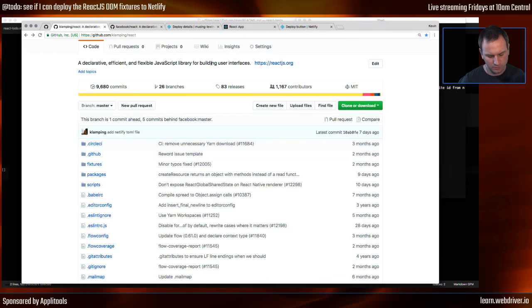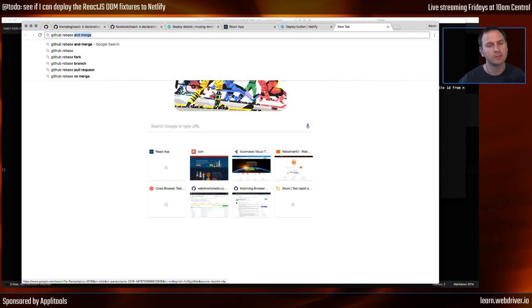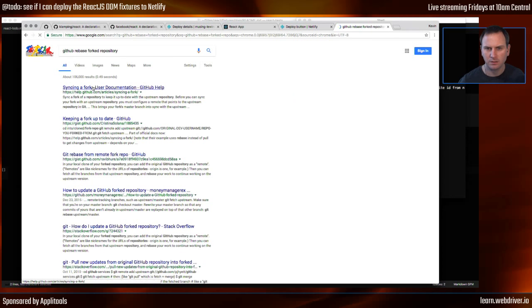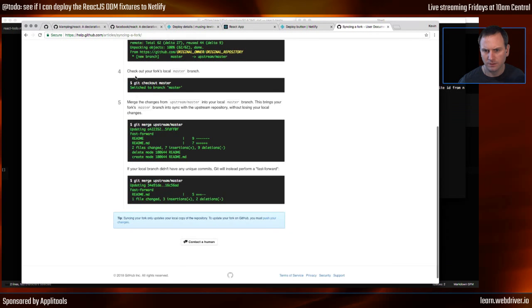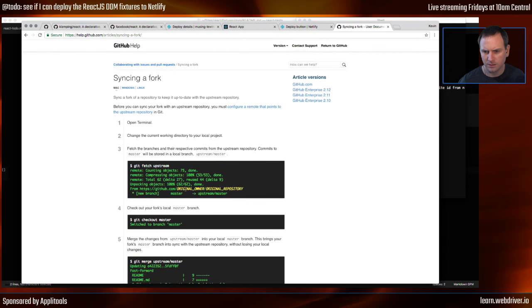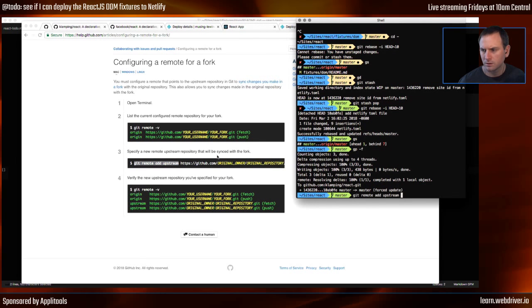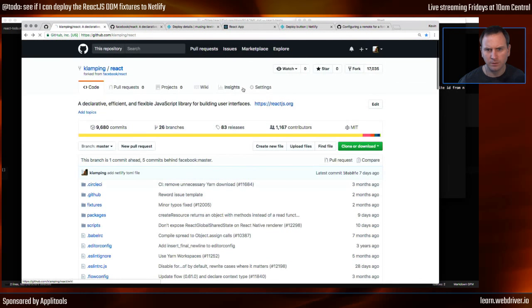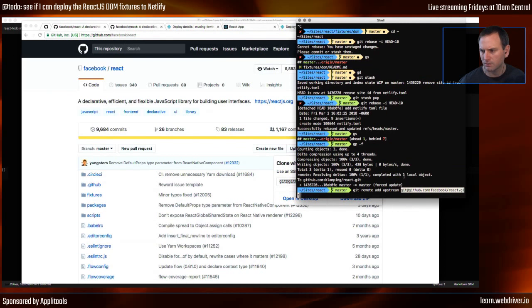Now I need to GitHub rebase fork repository. Syncing a fork. That's fine. I don't need to do that. I need to... Yeah, I need to set up my upstream. So I'm going to do upstream. That's going to point to the core React repository.